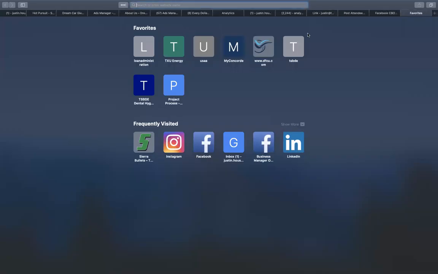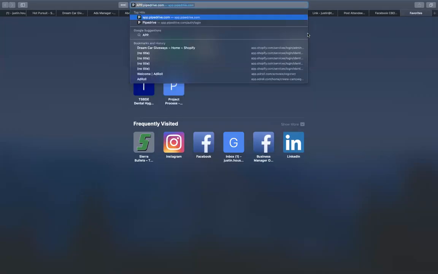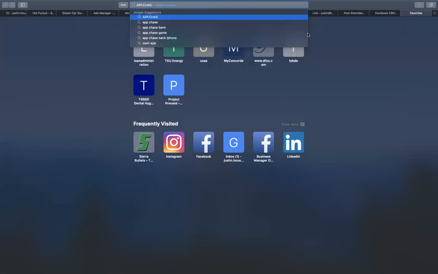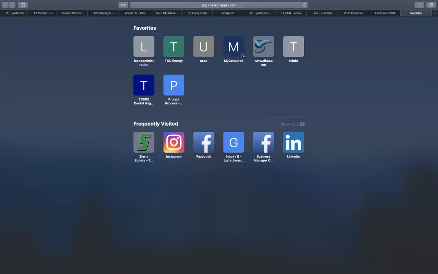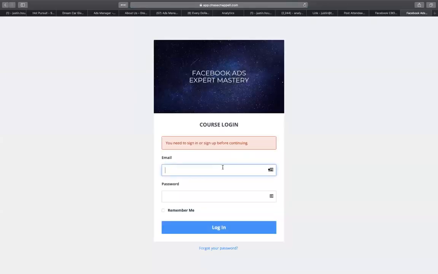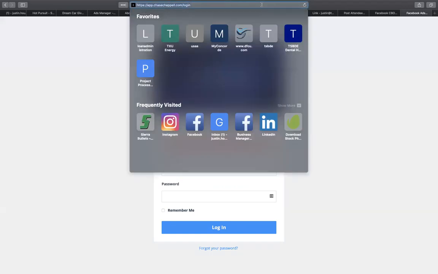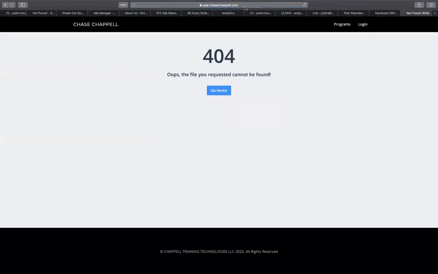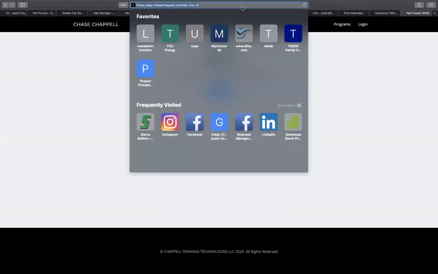Then you have access to the program, correct? Did you log in? Yeah. Cool. So once you log in, you'll have access to the modules. You'll have access to the weekly Q&A calls. Make sure to sign up for the calls here. QA-calls, I believe is what it is. It's case sensitive. Hold on.